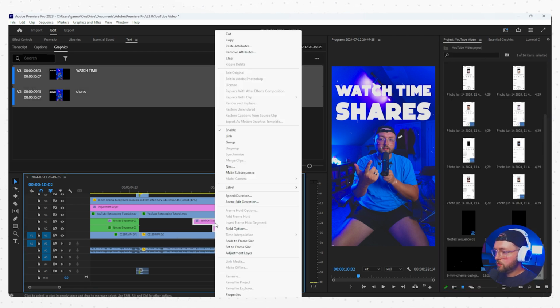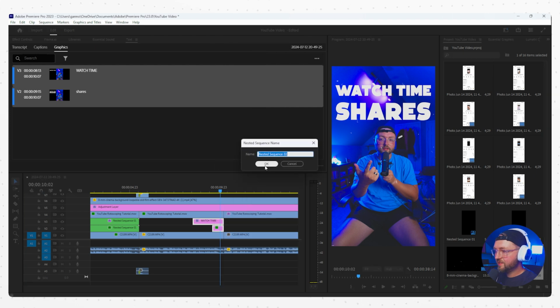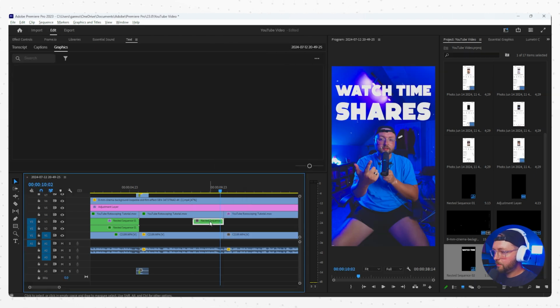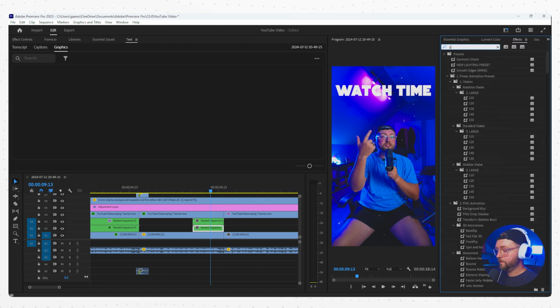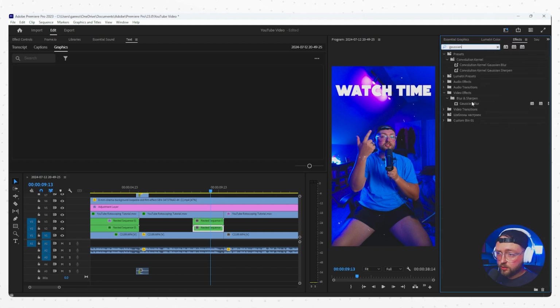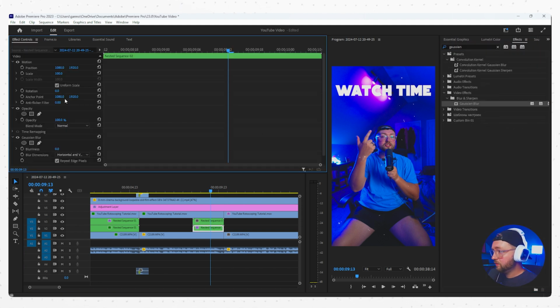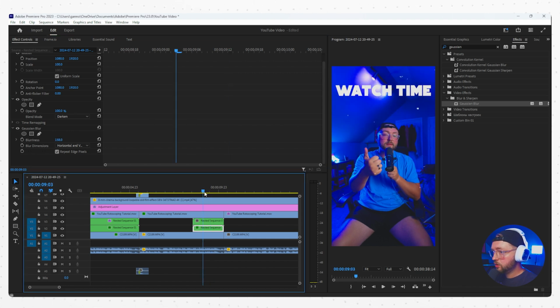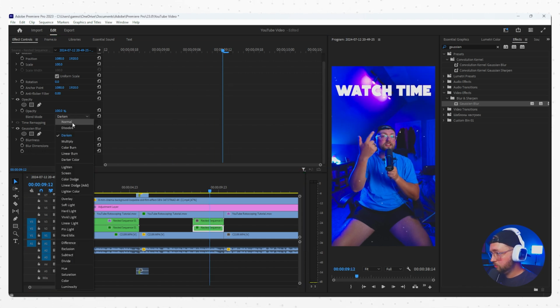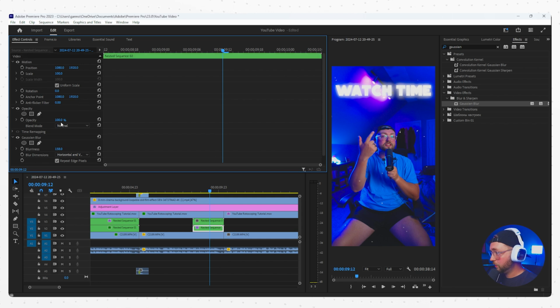So we can also select both of those, nest them together, bring them up, duplicate it and drag it down, and then add a Gaussian blur to give it that glow effect. Same way we did it before. So blurriness, blend mode changed to darken. That's why I was like, where is it?